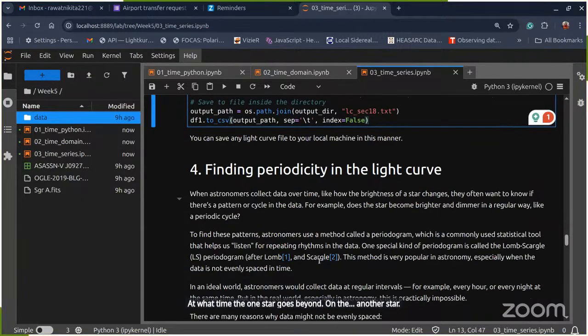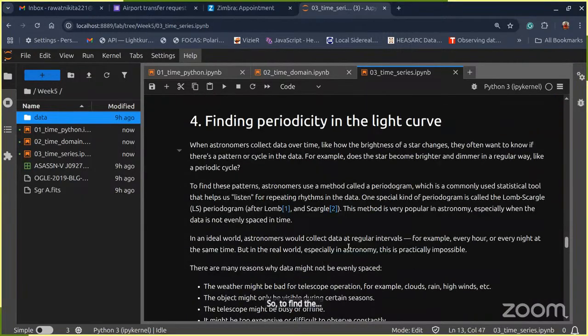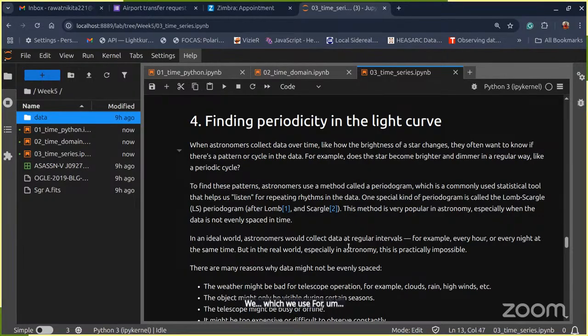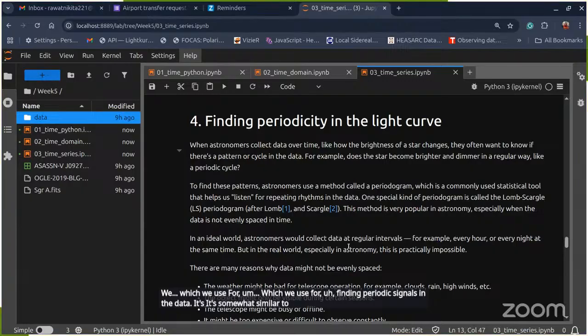So to find the periodicity in a light curve, we use a method which is known as the periodogram, and it is a commonly used statistical tool for finding periodic signals in the data. It's somewhat similar to the Fourier transform, but the condition in Fourier transform is that your data should be evenly spaced.